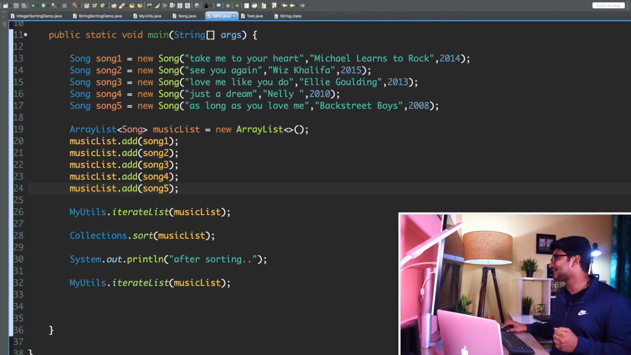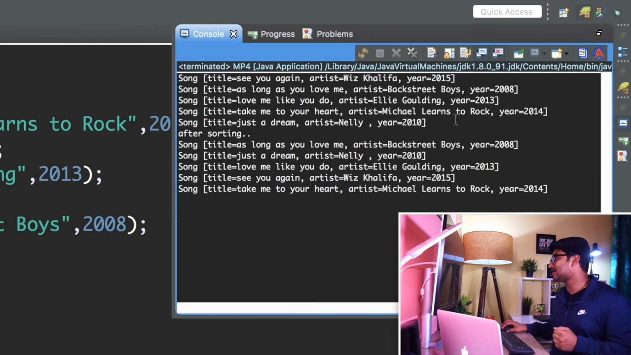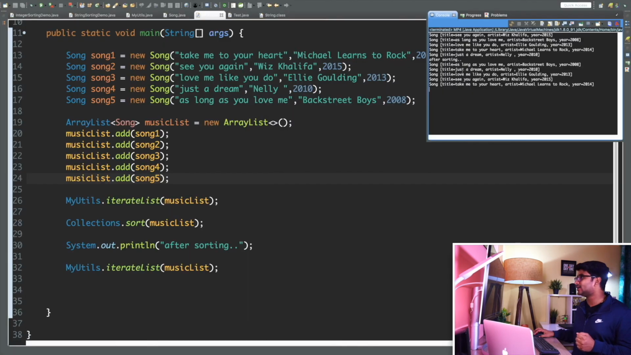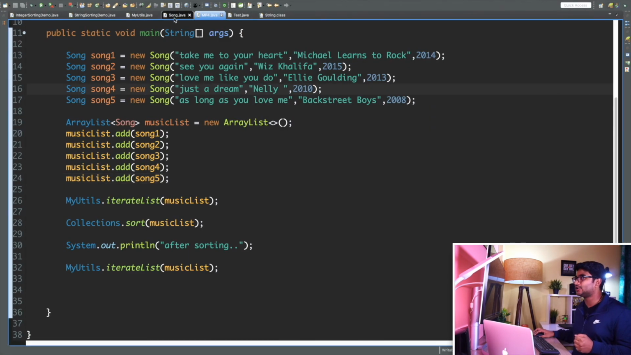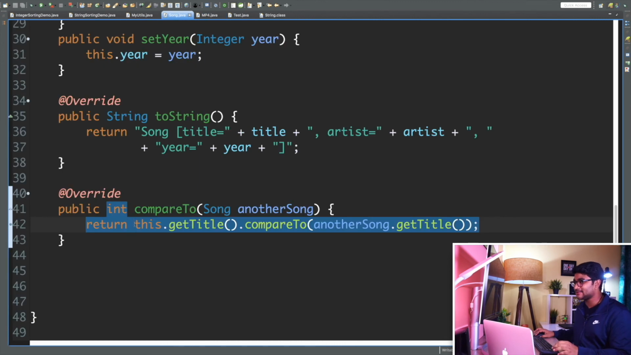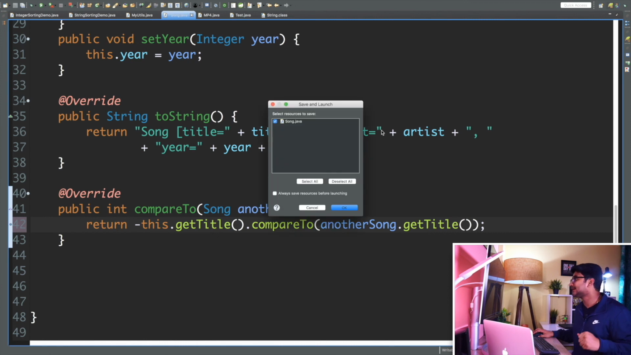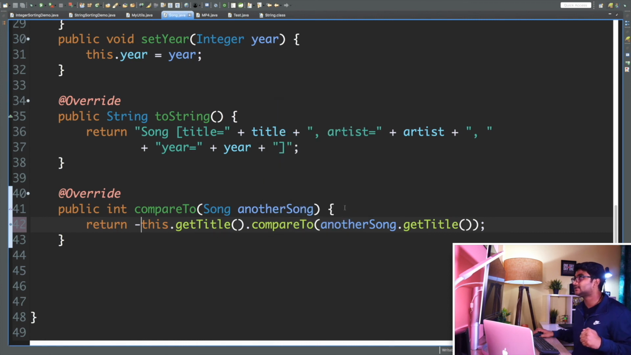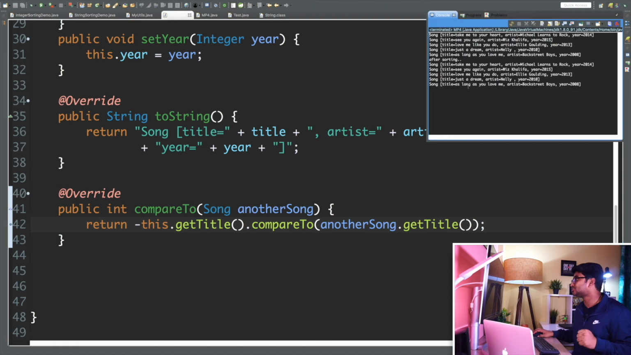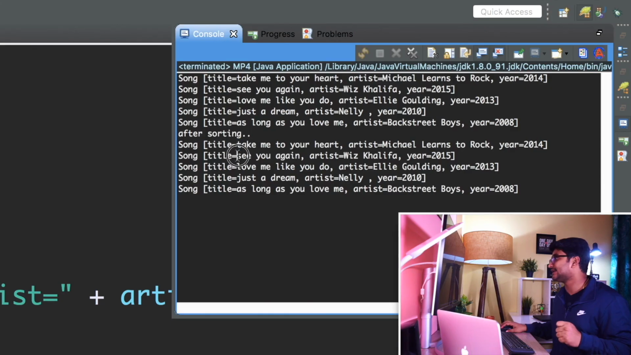If I want to sort everything in a descending way, you can see this is my list before sorting, and this one I'm sorting in an ascending order. So if I want to sort it in a descending order, what I can do here is go to my song.java and just give a minus symbol right here, and that's it. Minus, okay, whatever I get, just do the reverse, right? If I run this application, if I do OK here, things should be in a descending way. See T, S, then L, then J, then A in the last.